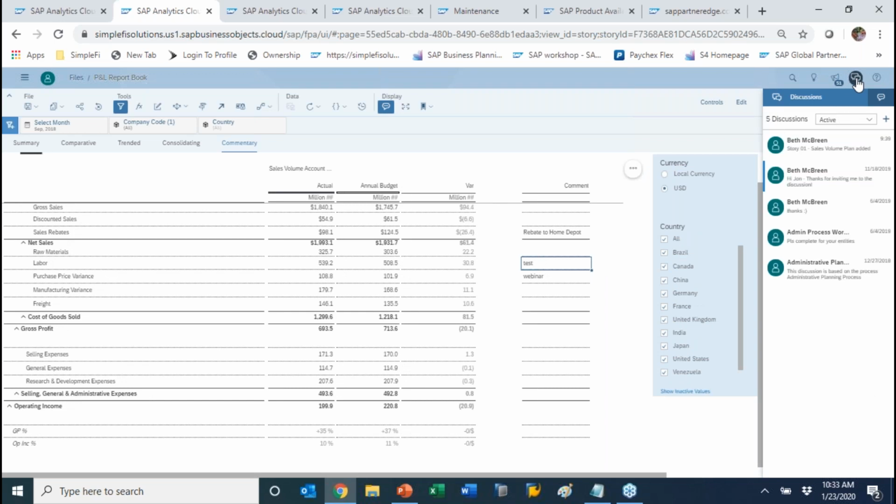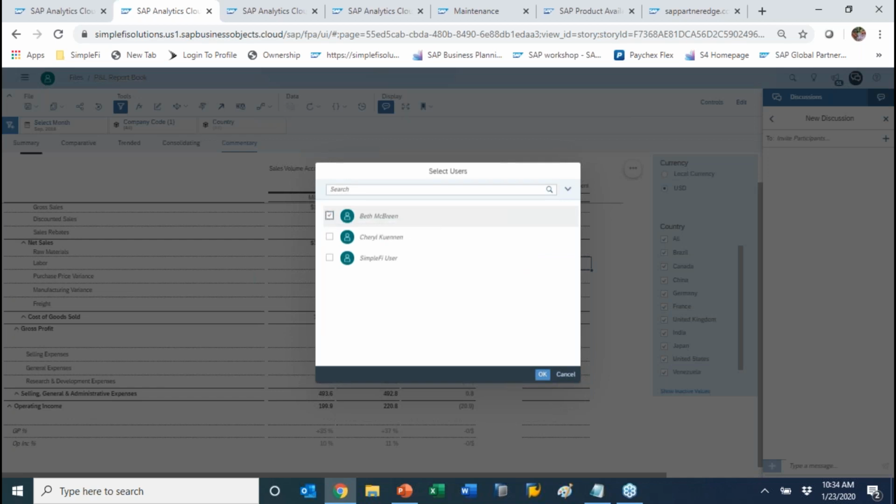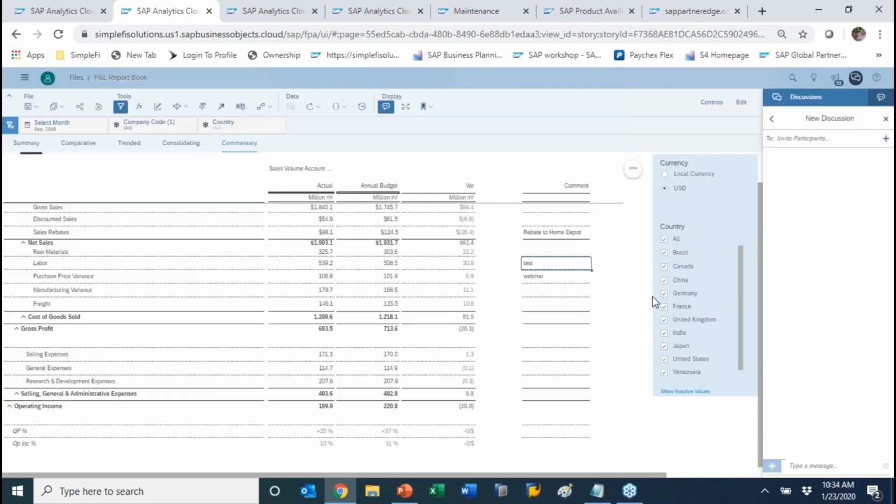But just an example here, if I'm looking at the schedule, I can just create a discussion with someone else that I'm working with. I can invite a participant, or multiple participants, to that discussion and share these files very, very easily. So I go ahead and I hit OK on here.